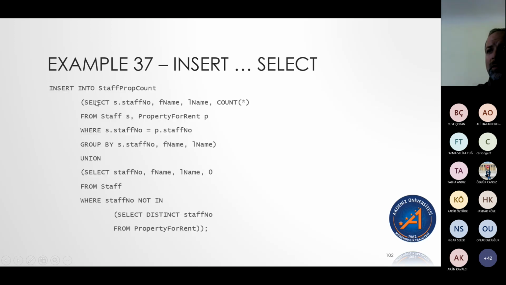So here, there's two parts to this. One, we're going to select the staff number, the first name, the last name from the staff table, and then a count of how many times their staff number shows up in the property for rent table, using our group by. So this tells me the staff number, their name, their last name, and how many properties they are managing.